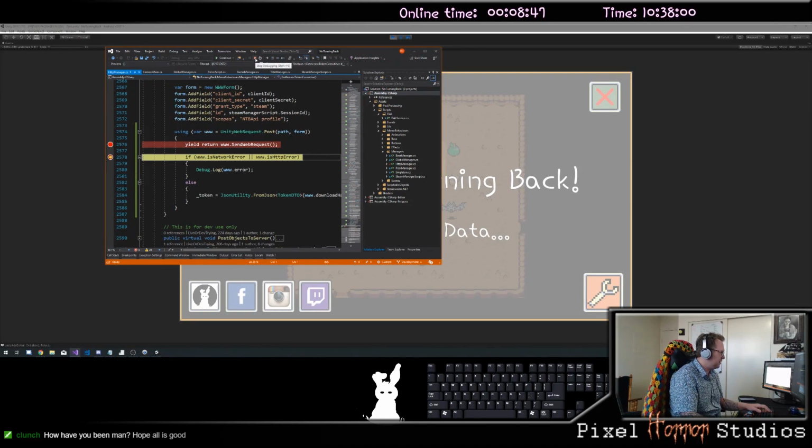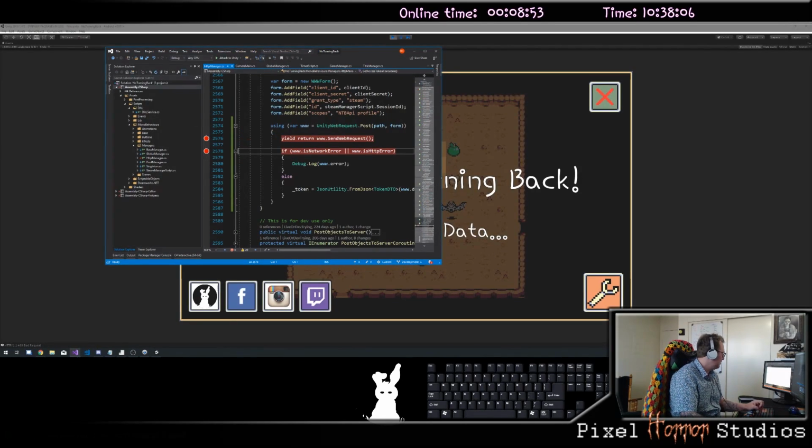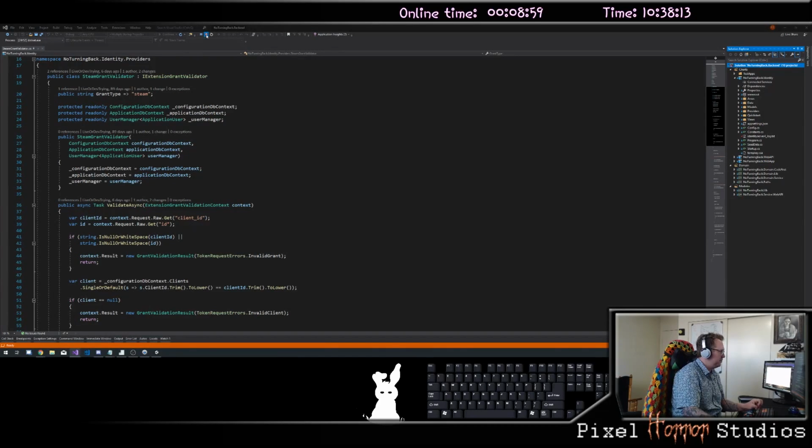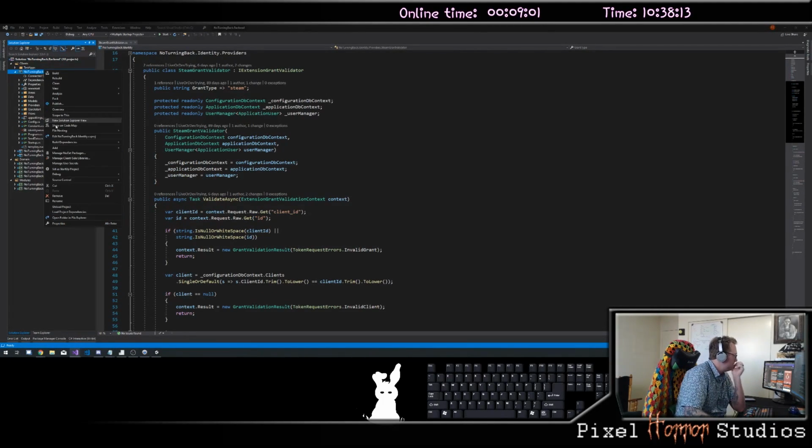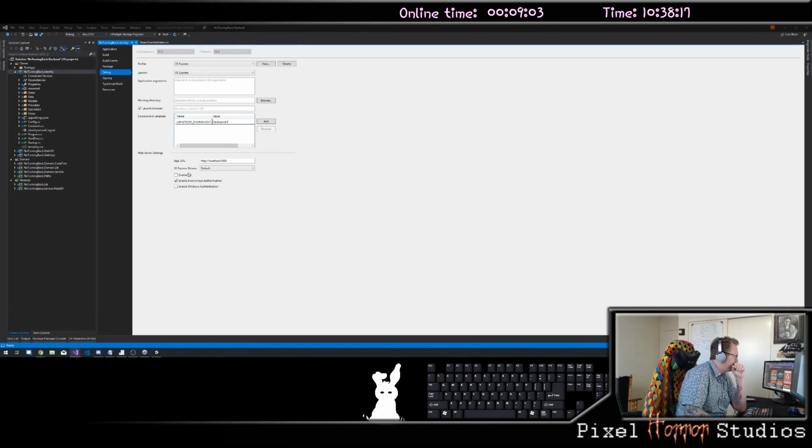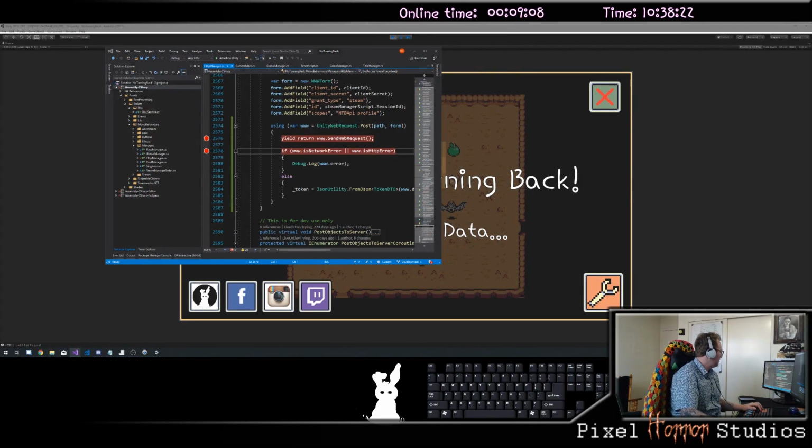That looks fine. So is it erroring because it doesn't have an SSL? That could be what it's doing. So let me change this and drop this on an SSL connection and run it again.